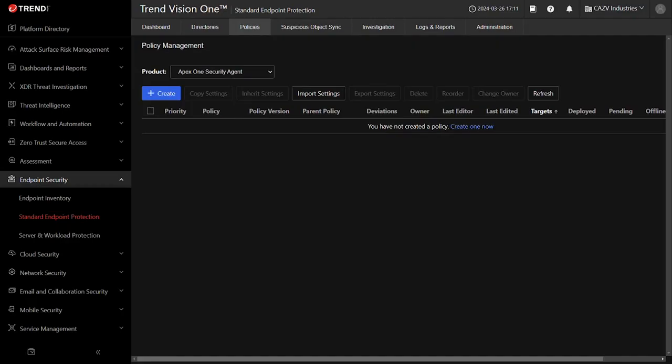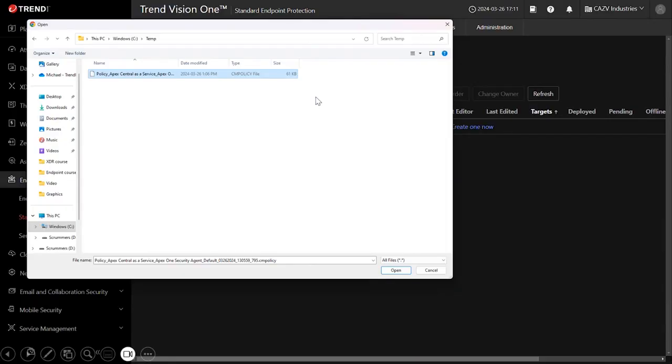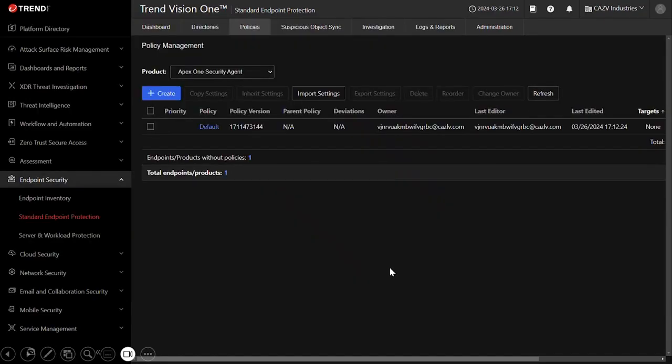To do this, we'll navigate to the import settings option. So we'll click on this. And then we select the file that you exported earlier and then proceed with the import process. Now that you have successfully imported the specific policy called default, you have the same policy available in Vision 1 that you previously had in Apex Central. Any machine that was using the default policy in Apex Central will now automatically be able to utilize the same policy within Vision 1.